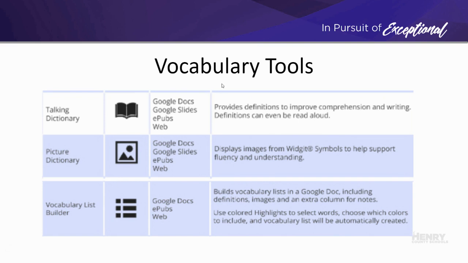There are several vocabulary tools available on the toolbar. There are two different types of dictionaries. The first one, if you highlight a word from a document or a Google Slides presentation or on a website and then click up on the dictionary, it's going to give you the definition on your screen, but you can also click and have that read aloud to you.